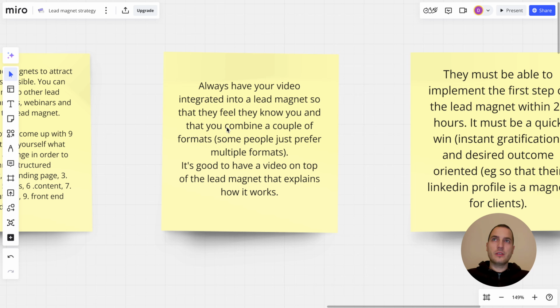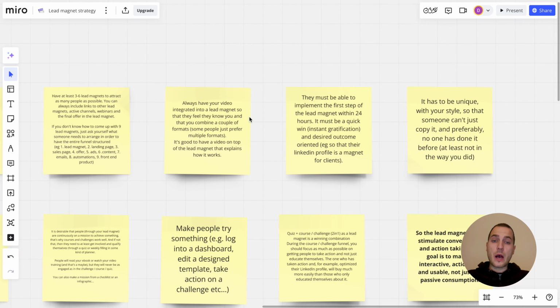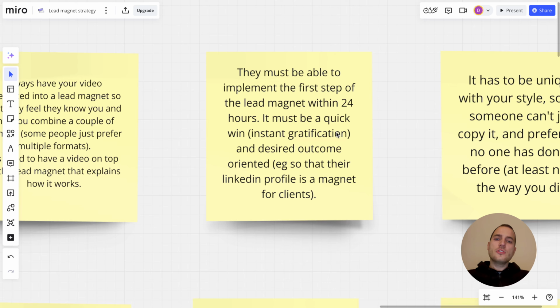And not only do they see you and trust you more because it's video, and video is as close as you can get to real life, the lead magnet itself becomes better because it becomes more practical and they know how to use it. So they must be able to implement your lead magnet within the first 24 hours. It must be a quick win for instant gratification results, and it needs to be desired outcome oriented.